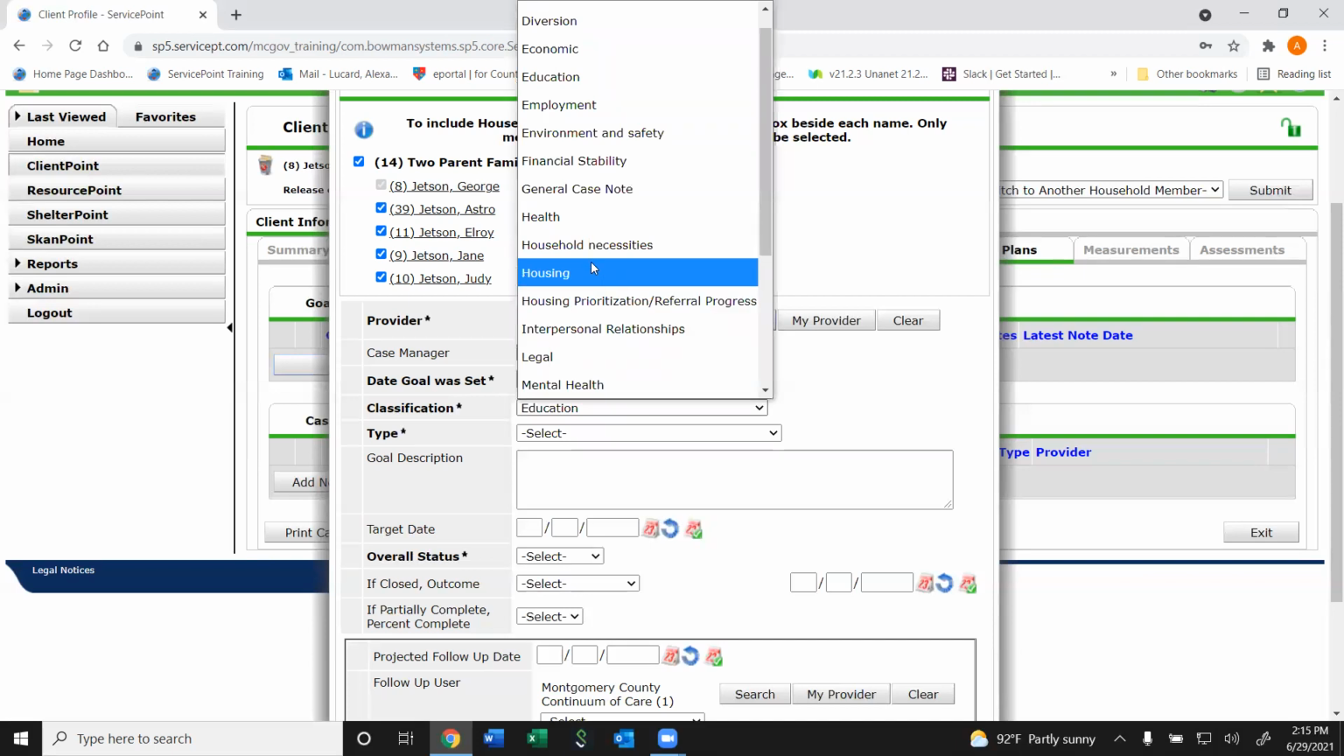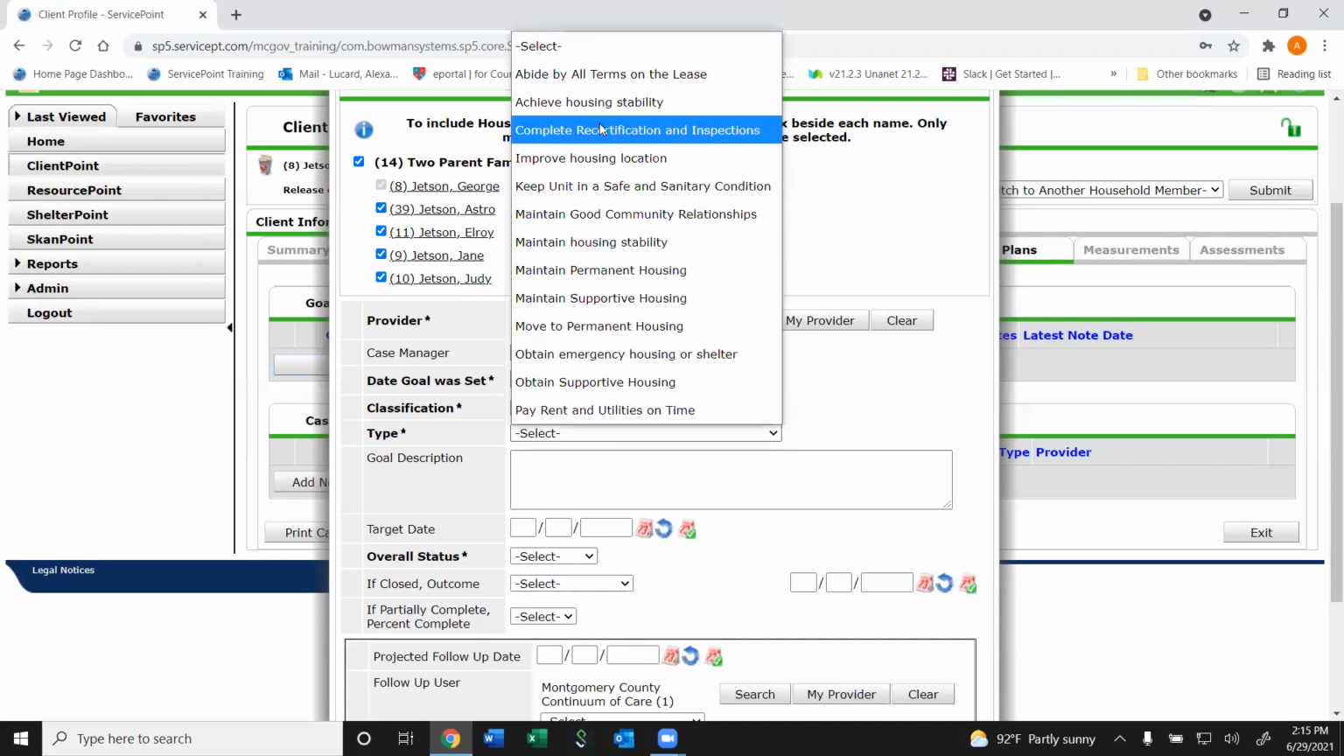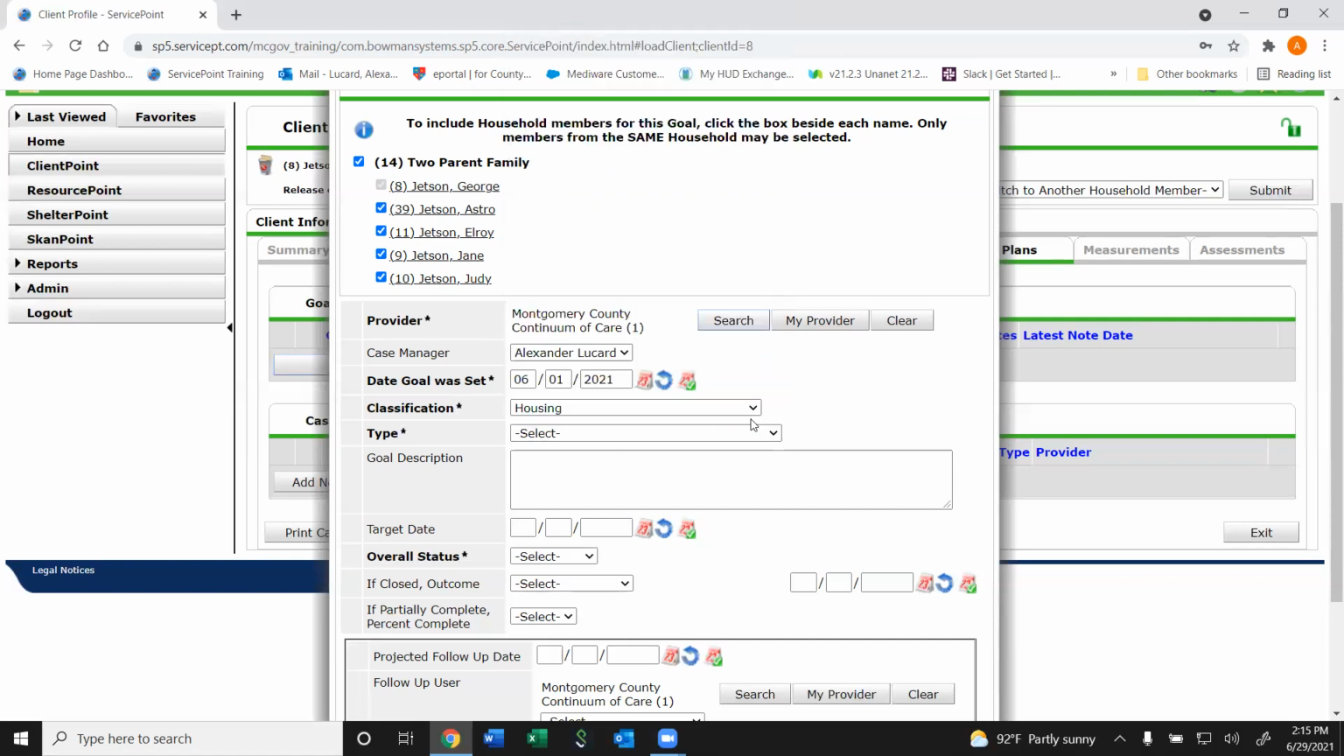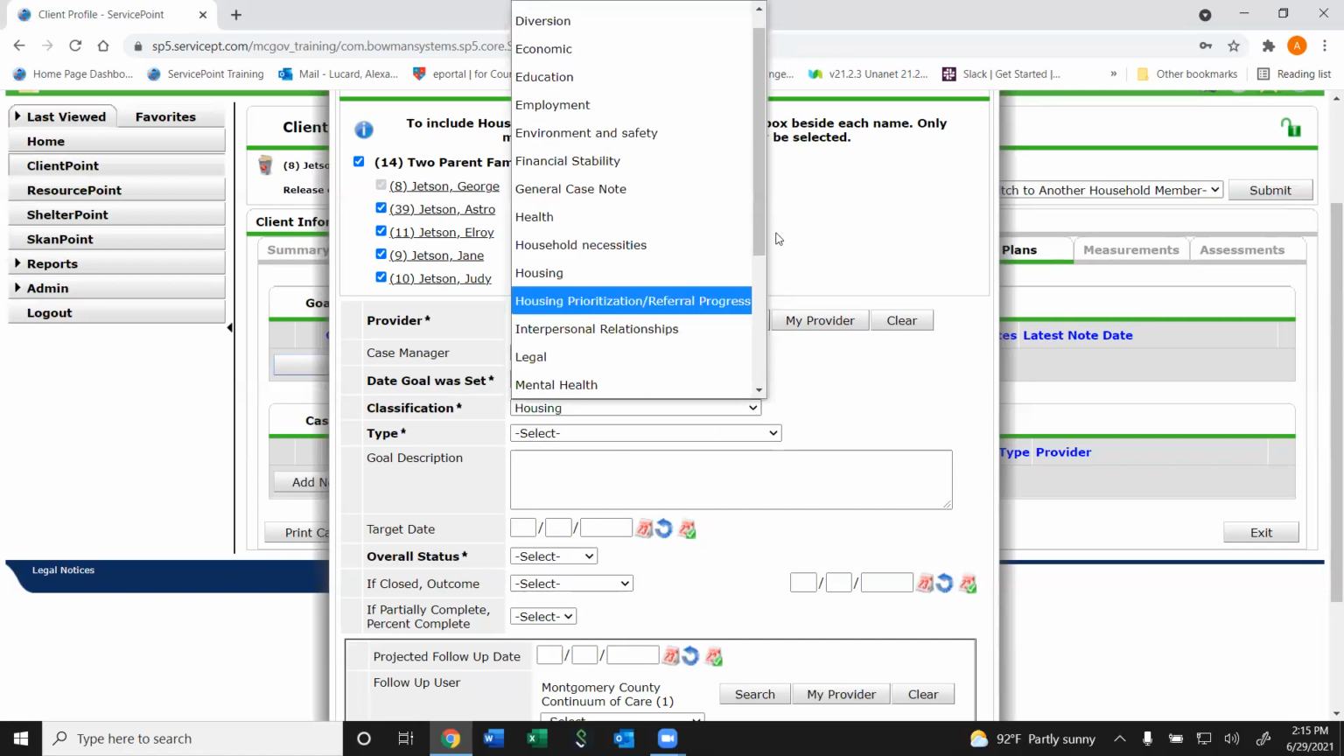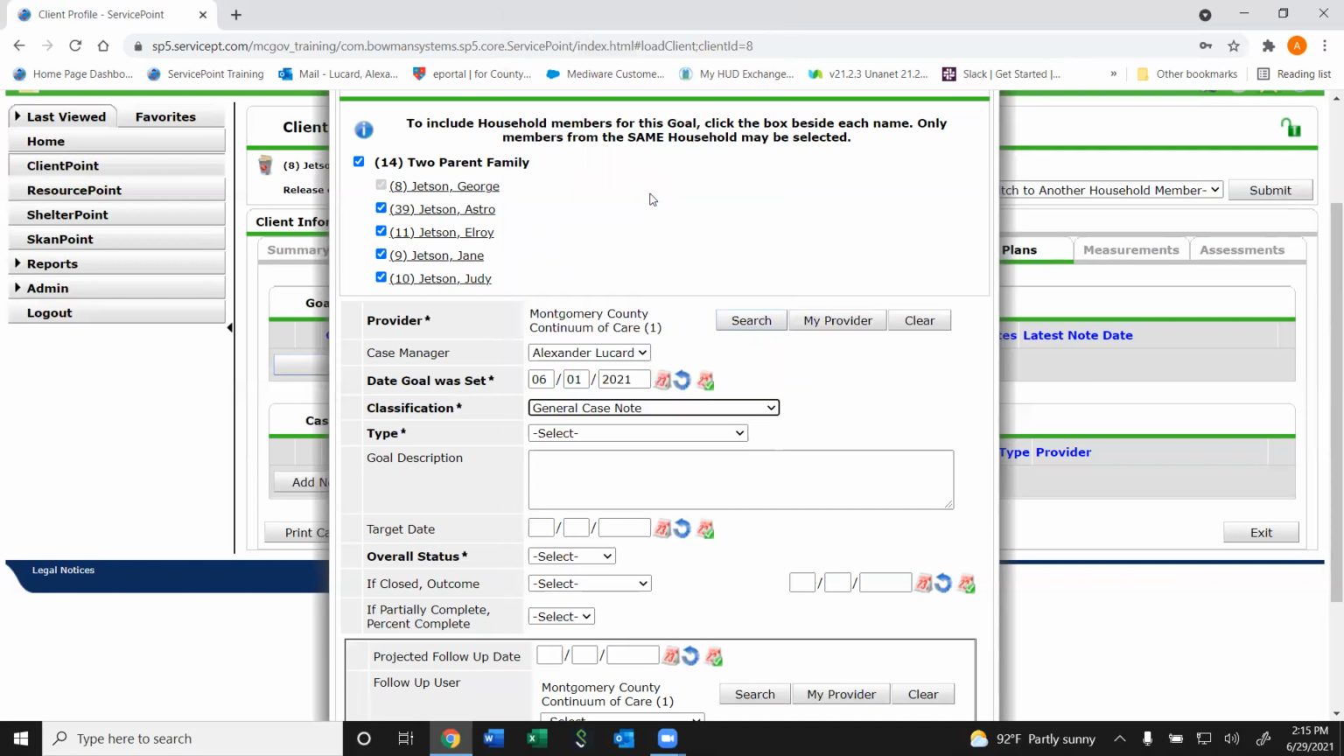If we choose housing, we're going to get all these different types of housing goals. Housing is going to be a pretty common one for us as case managers here in Montgomery County. General case note is another good option. It's a catch-all, participation in case management, that you can use as a catch-all for anything that isn't a specific honed-in goal. So let's say we're going to choose general case note here as our first example.